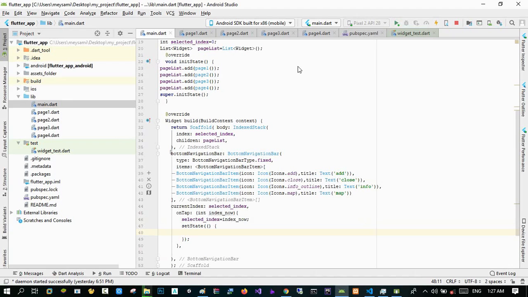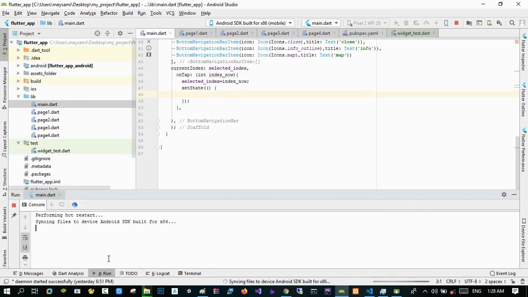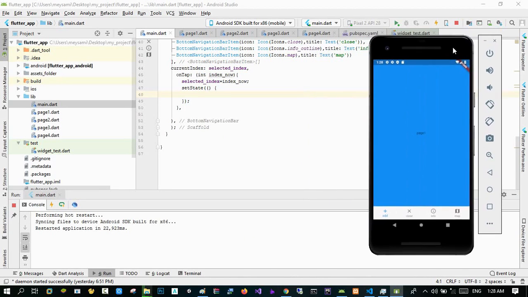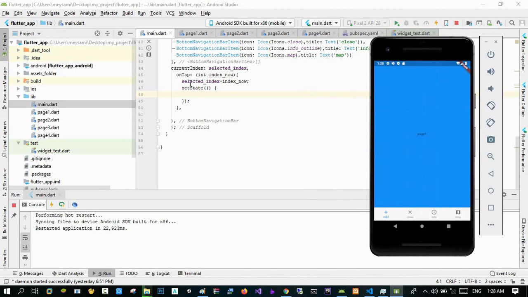So in order to show what we have done, I get a build from the project. Since I've gotten a build from the project before, I should hot restart in order to start the program again. So we have to wait a few moments. Yes, as you see, it is hot restarted. If you pay attention here, selected index is 0 and it shows page 1.